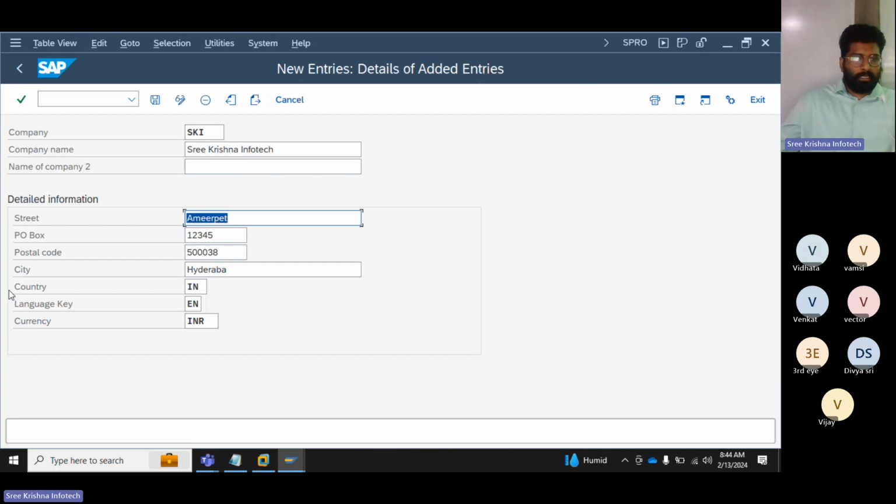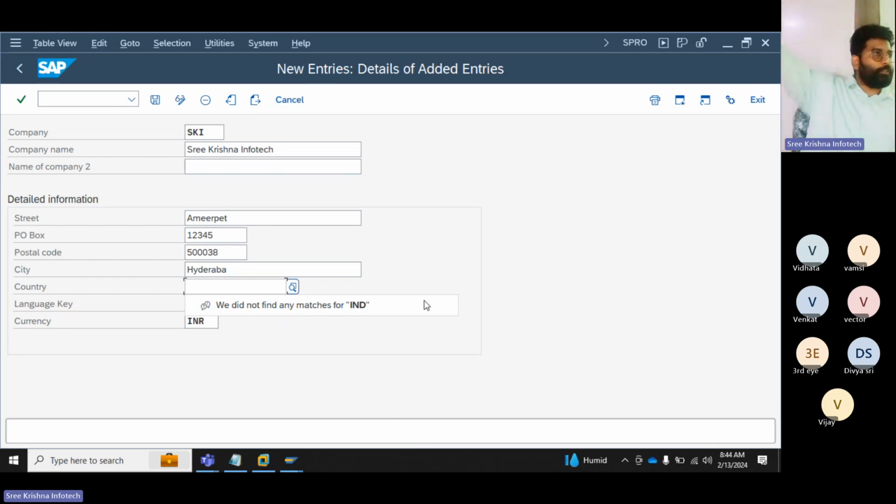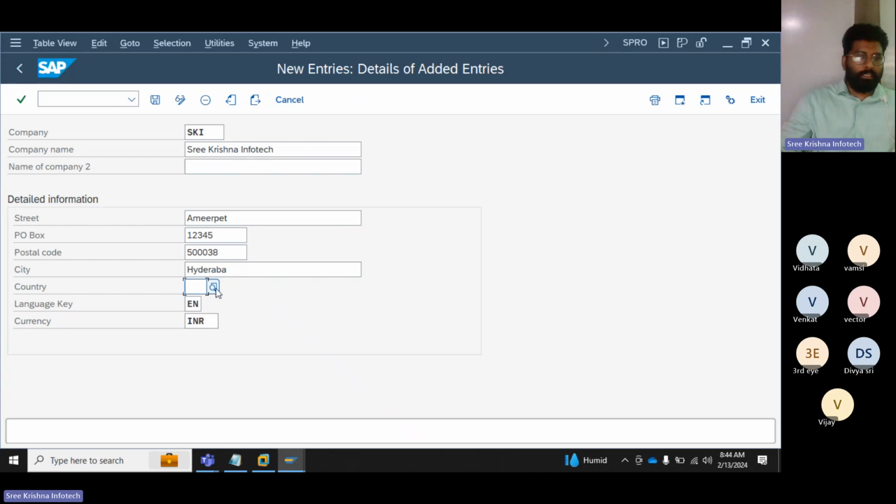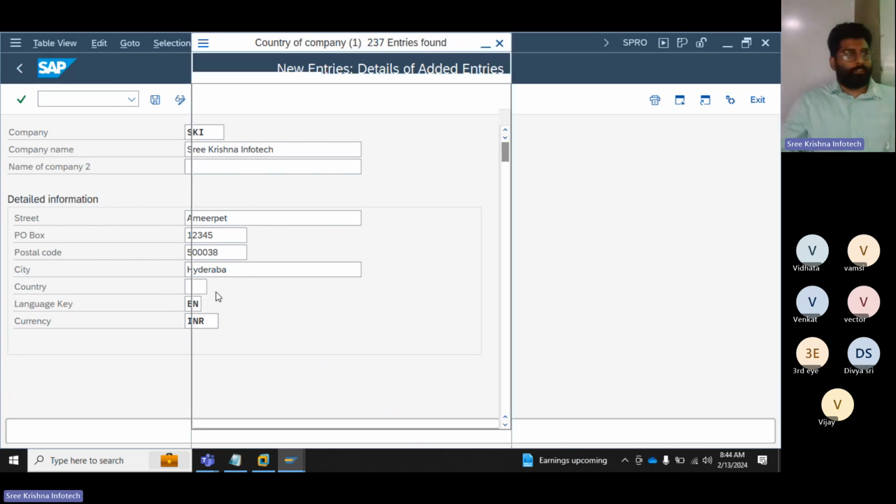But here the country, if I write IND, look here, we did not find any matches for IND because the name is not available in the list of countries. Then you can't write anything. So what must you do? Look here. What is the shortcut key for field list? F4. So you can click here on this details button, otherwise press the F4 button, your wish.